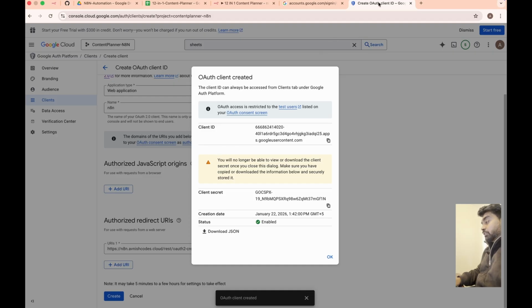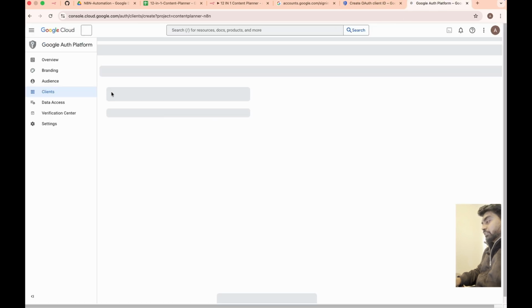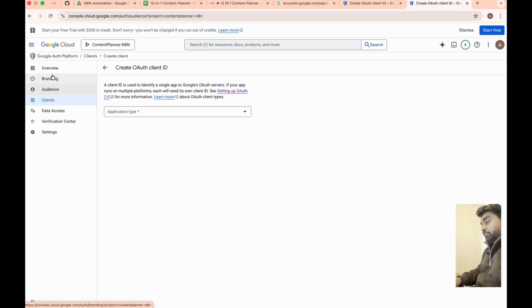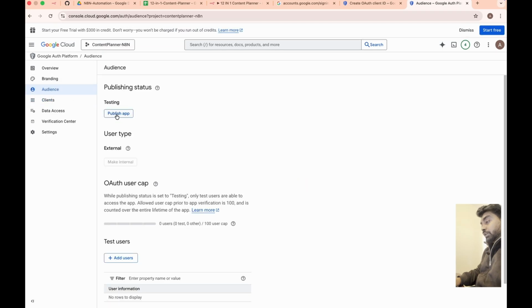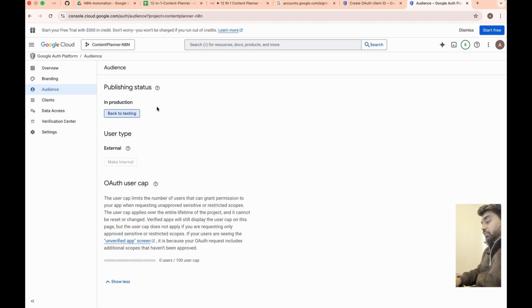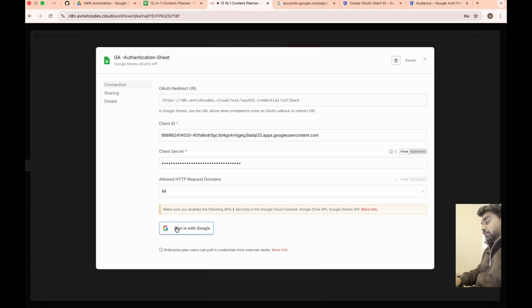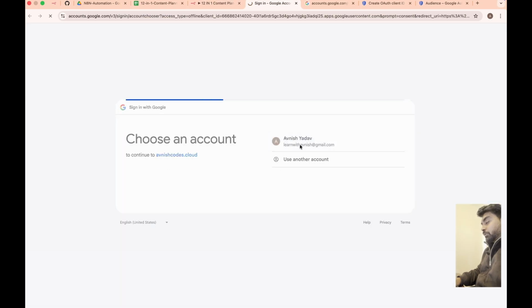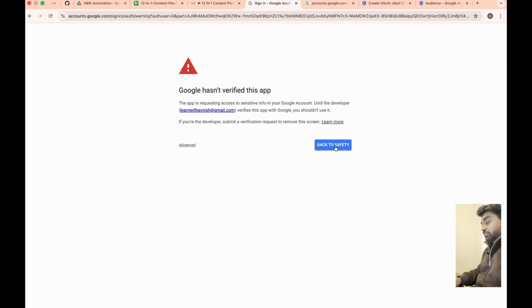To publish it, you can just quickly duplicate this tab because we need this client ID and client secret. That's why I'm not closing it for now. So you just have to go to the audience and make sure it is published. So you click on this publish, confirm it, and it will move into production. Currently it's in the testing environment. That's why you get that error. Once you publish it, you can go back, click on sign in with Google again. It will again opt for that, and then you just click on sign in with that.